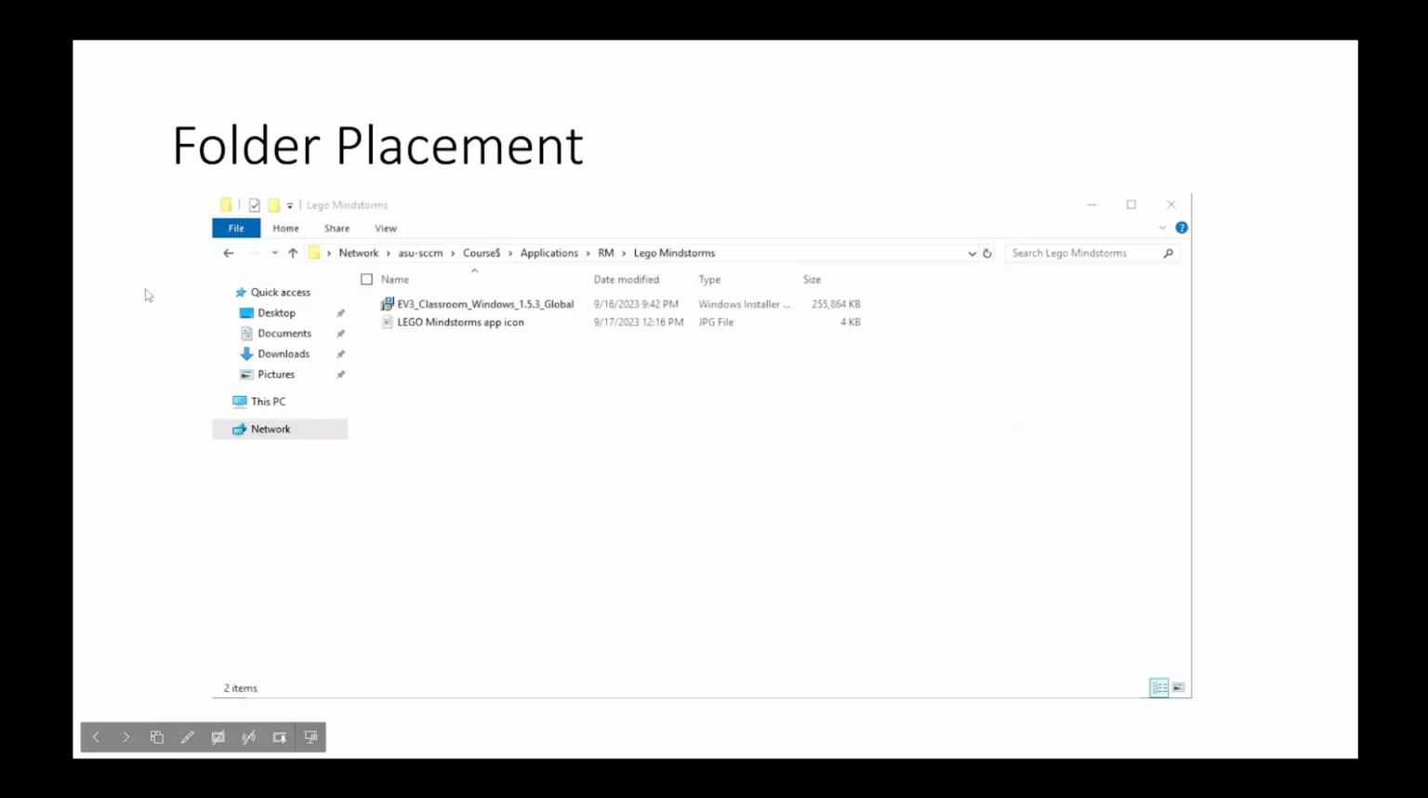And once you download it, you're going to want to put it in the right folder. So for this class, we needed to put it through the network to ASU SCCM. Then course applications, I put it in my team folder RM, and I made a separate folder within that called LEGO Mindstorms. And here we have the MSI file for EV3 classroom windows.